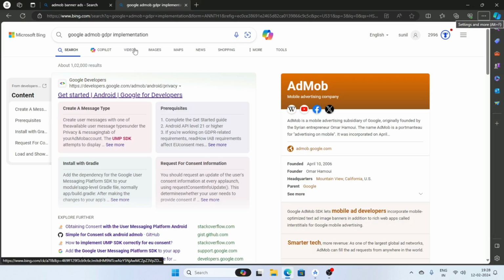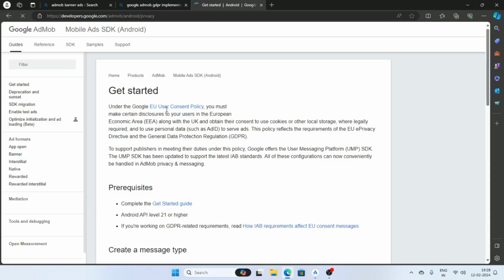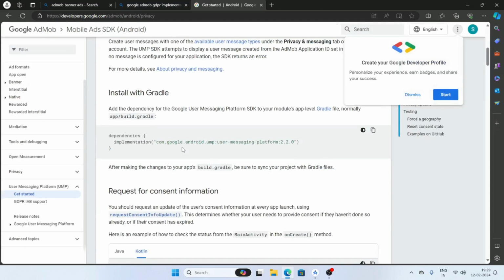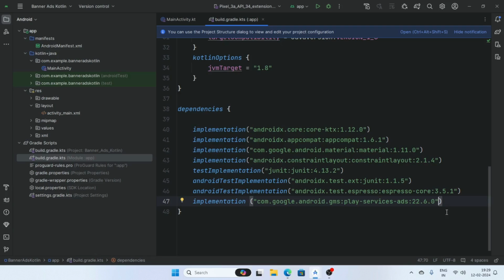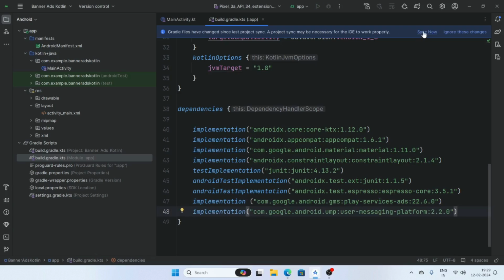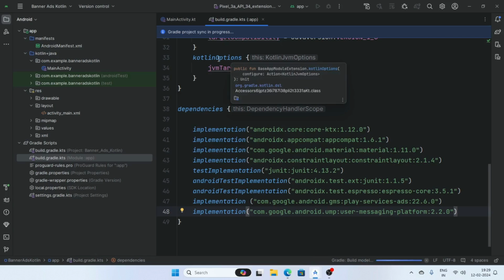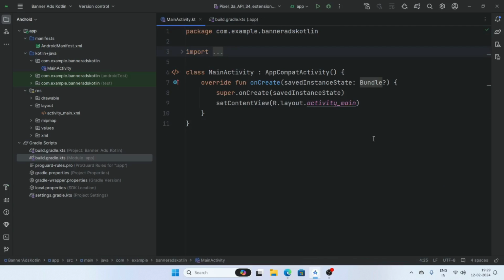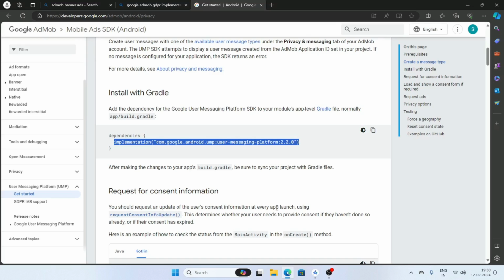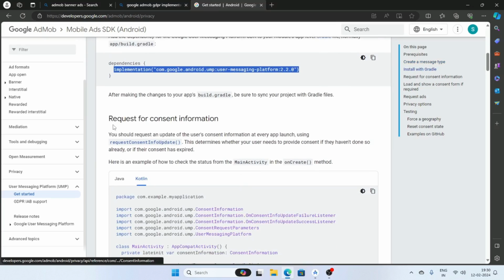Now open the browser and search for Google AdMob GDPR implementation and click the first link. Copy this dependency and paste it here in the Gradle build and sync the project now. And read the documentation on how to request the consent information.